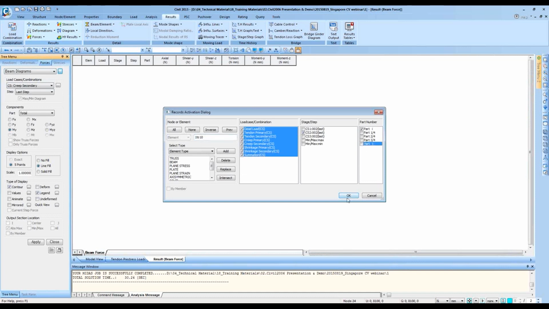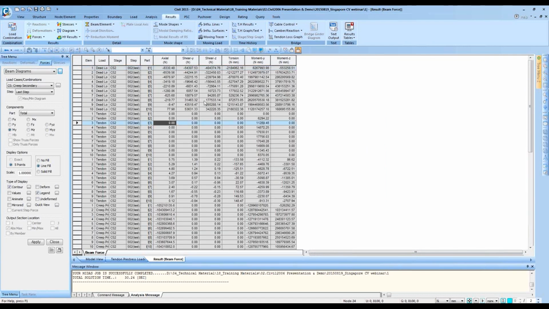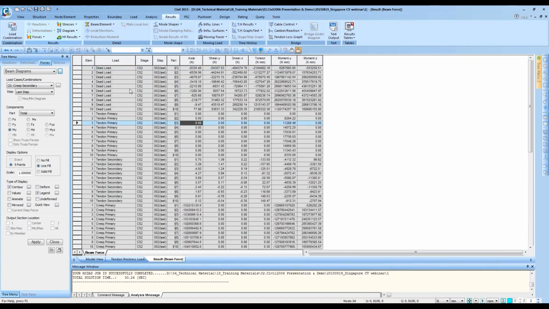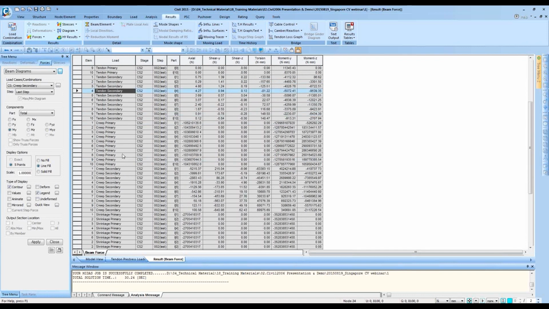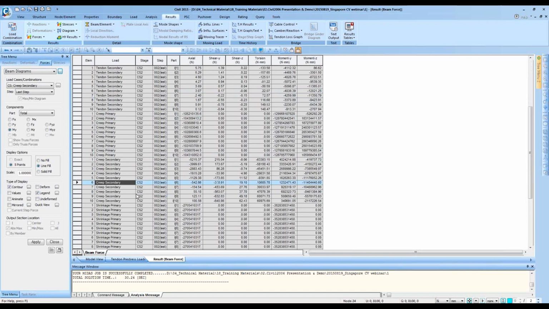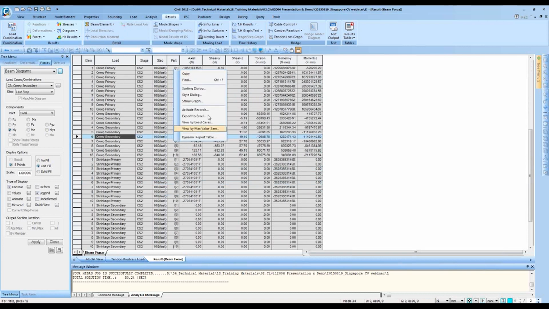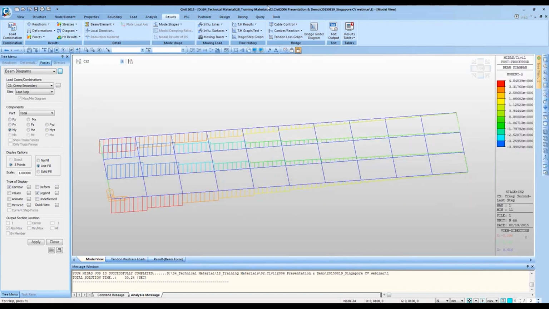Our users prefer to use MIDAS Civil because one of the big reason is this detailed results. You can check all the forces with the different components in the table format, and they are very well organized, which can also be exported to MS Excel or even the dynamic report, which is the Word format report. So those results will help you to verify your analysis results.